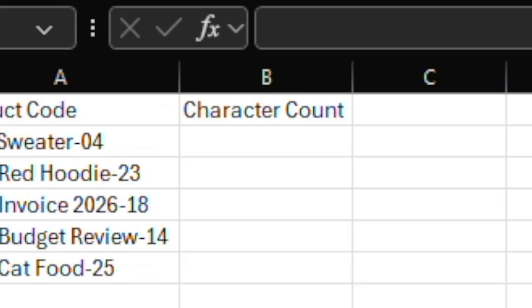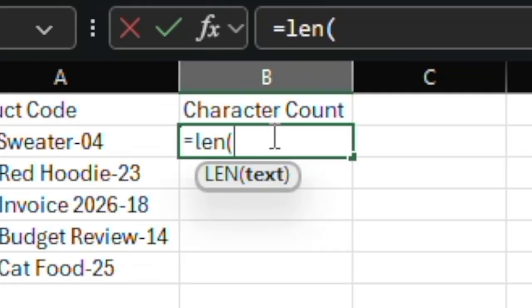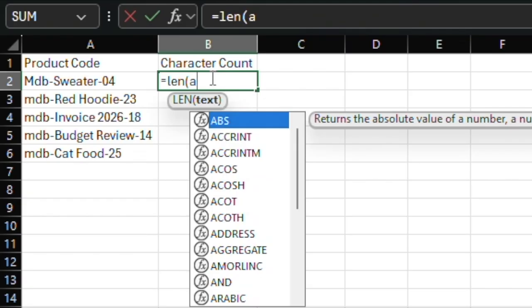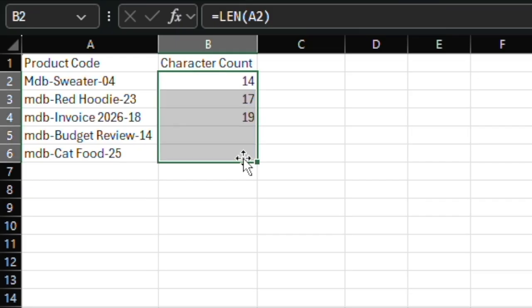In the example on screen, I'll start the LEN formula in this cell, and you can see how easy it is to build it out. After the open paren, all you need to do is tell it the cell reference that contains the data you want the length of. In this case, I'll type A2 and close out the formula. Then I'll drag the result down. This now shows the length of the reference cell contents.